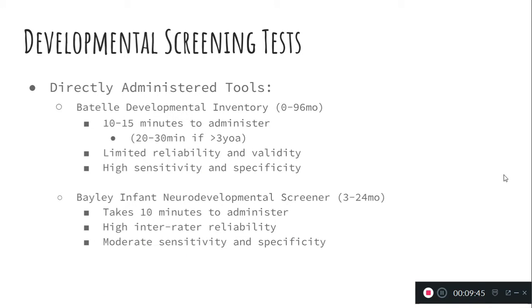Now, first, we'll go over the directly administered tools. So these are when the provider is directly administering them to the family. So we'll start with the TEL. It can be administered to 0 to 96 months. Takes about 10 to 15 minutes.